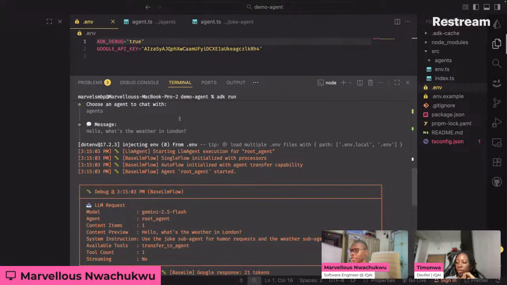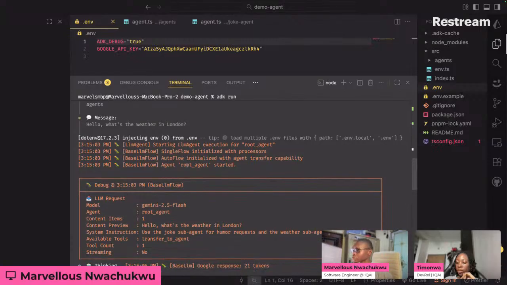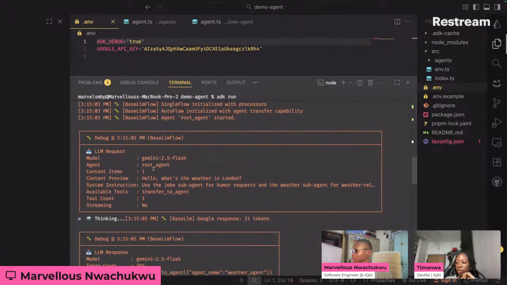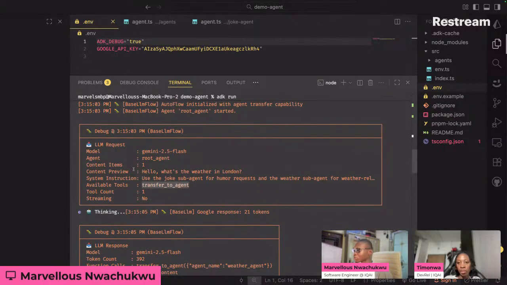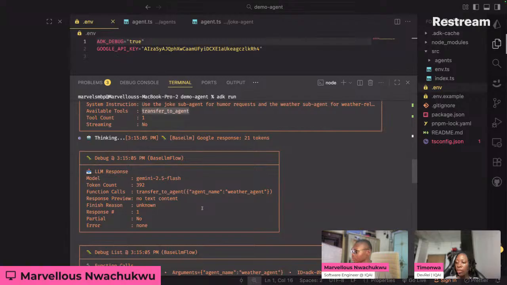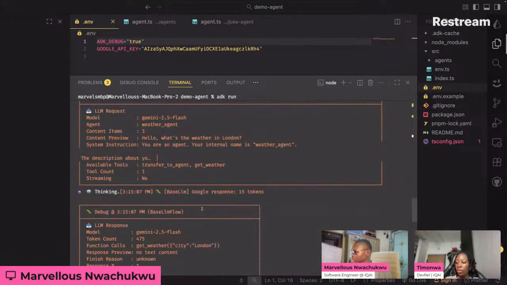Now you see we get certain logs we did not have access to before. It tells us it's starting the LLM agent from the root agent. It tells us the single flow is initialized. At the bottom, we see when it transfers to an agent, the context of what was passed to the agent, and the description or the instruction the agent is using. It also tells us the number of tokens it uses.